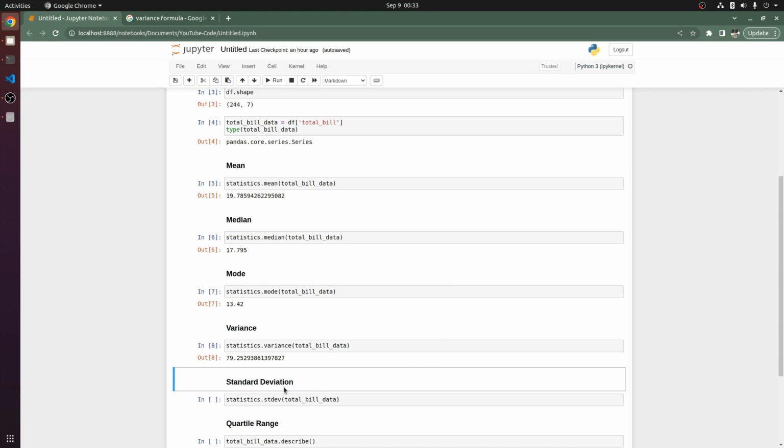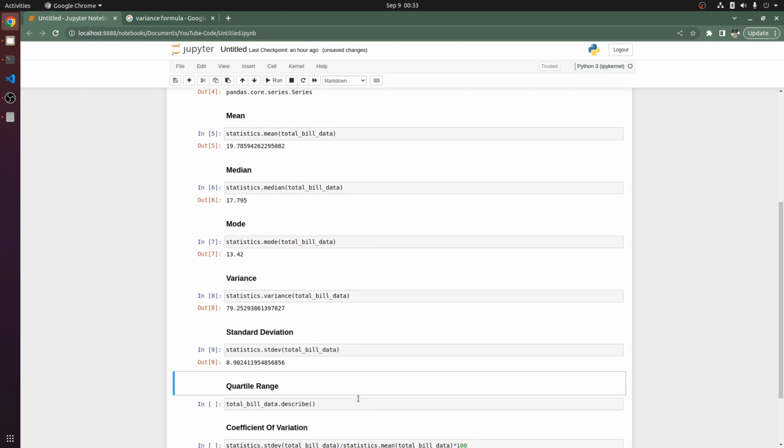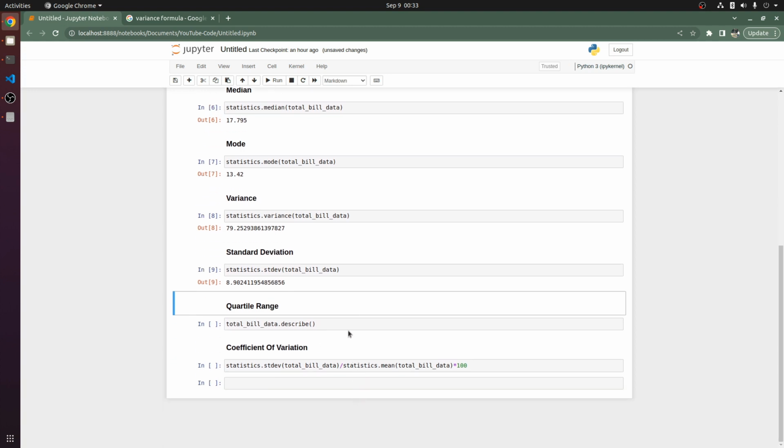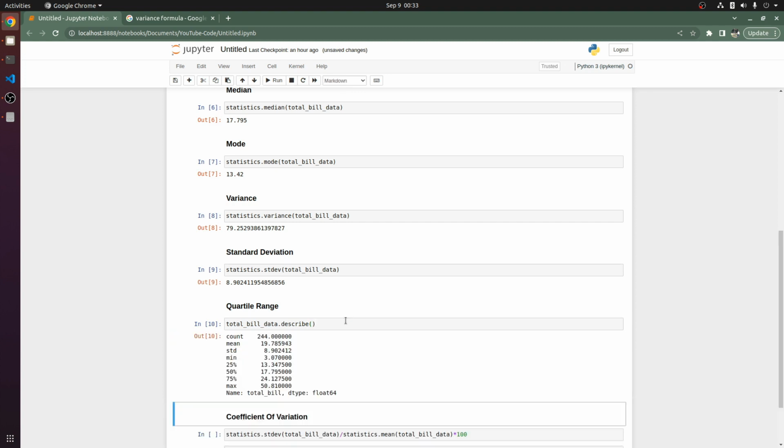So moving on to the standard deviation. So basically it is the square root of variance. I will run this. After that we will find the quartile range. I will run this. So here you can see the quartile range, 25%, 50%, 75%.